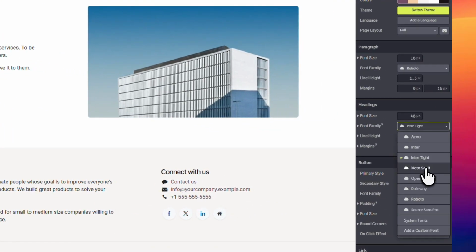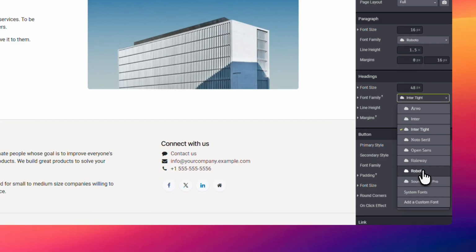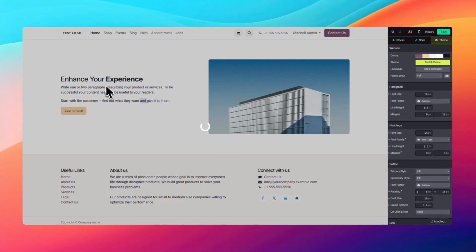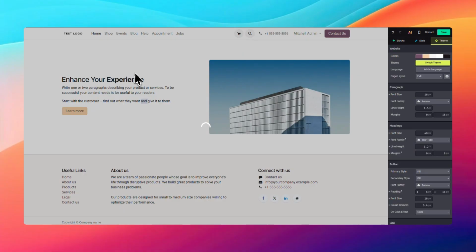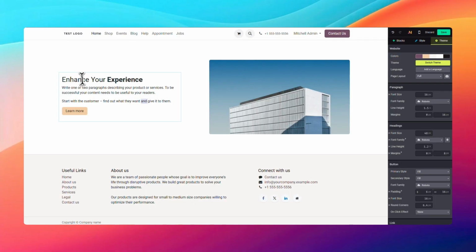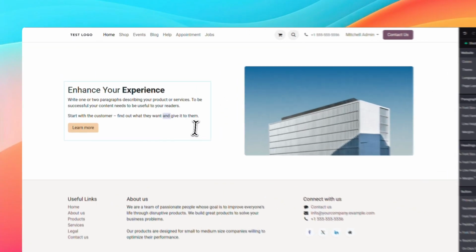As you update fonts, it's a good idea to preview how they look across different sections of the page. Some fonts are great for titles but less effective for body text, so choosing the right combination can make a big difference in both design and usability.